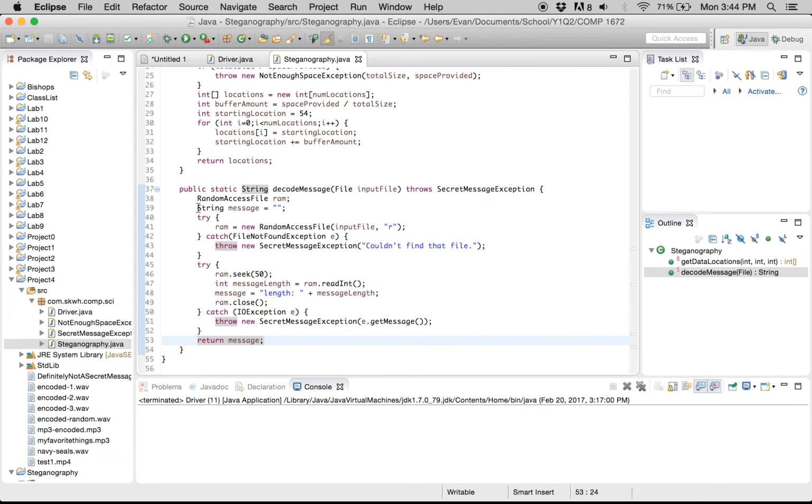The reason we declared our message up here is so that if for some reason it gets to the return, it won't be throwing a null, it will just be throwing an empty string.